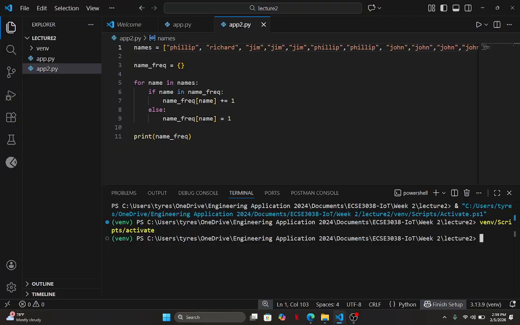When you kill the terminal, you can't use the X. There's an X right here, so you can't use the X. You have to use the trash can. Yeah? Okay, so now that we have our virtual environment set up, we can install a library. Confusion?